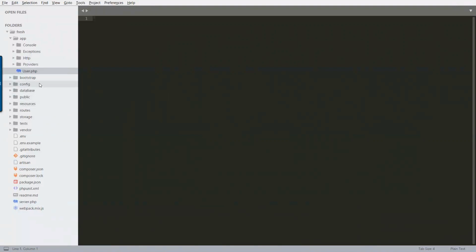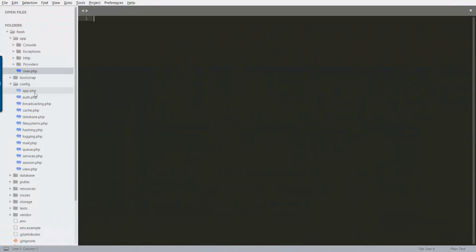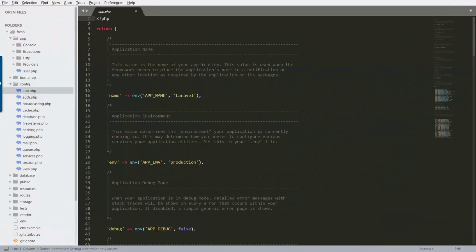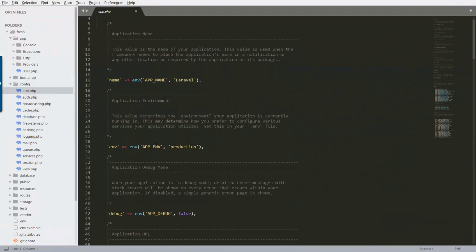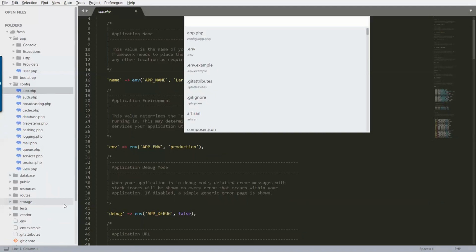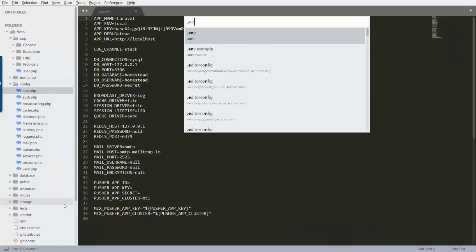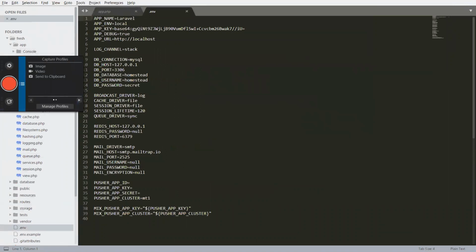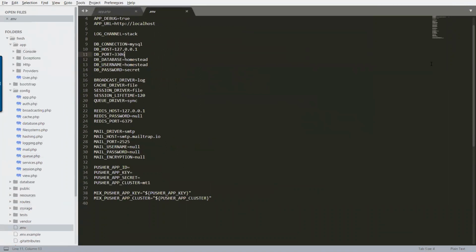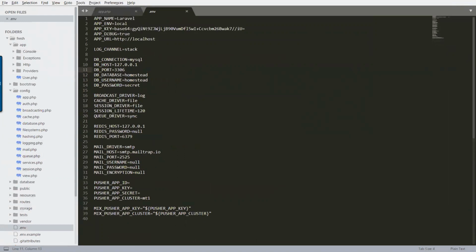So here in the config folder, the main file is app. In app, the name is getting from the environment file, which is the app name Laravel, and the app environment is production. You can see we can access our .env, so this is Laravel and local environment.